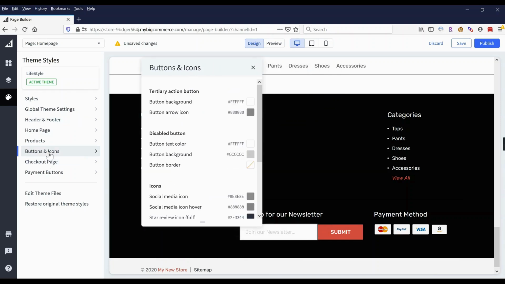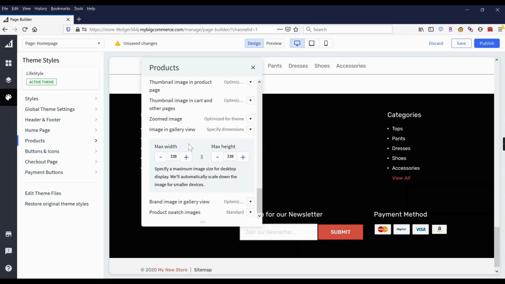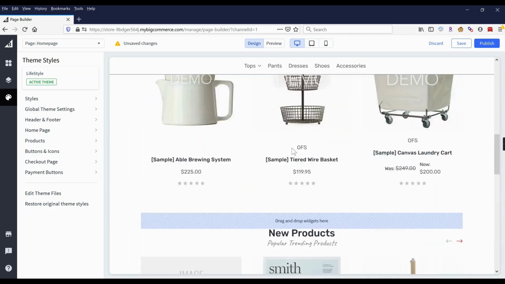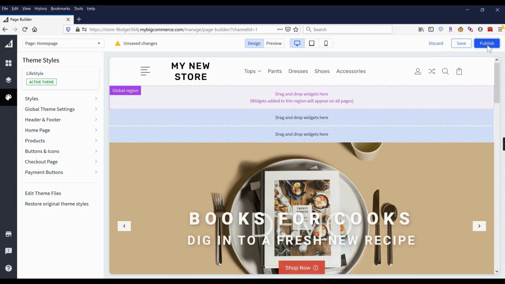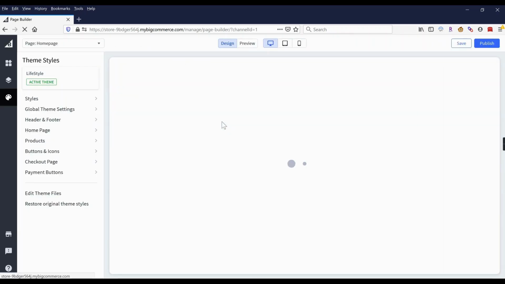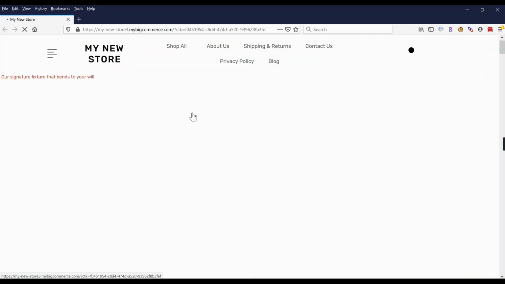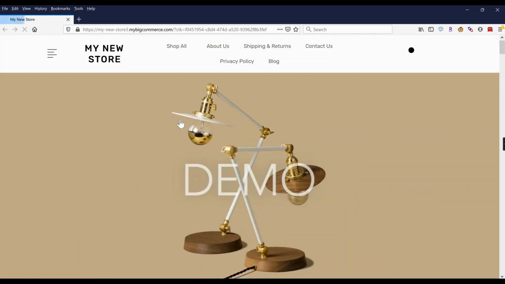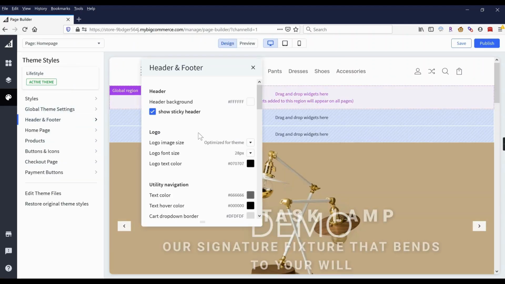And I can adjust more information about my theme in these different settings. So you can go through whichever theme you're using and you can make those choices. Each theme is going to have different options. And then when I'm done, I'm going to go ahead and publish it. And if I come look at my store and refresh, looks like it did not save my setting for the header.